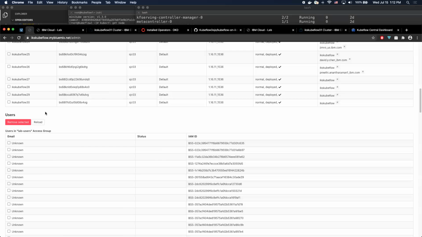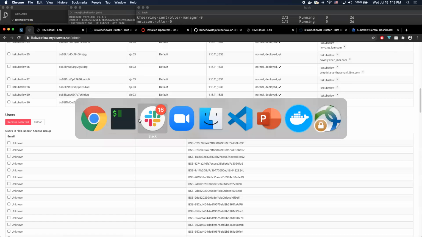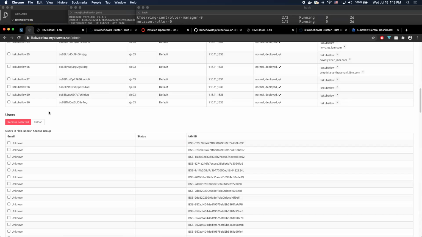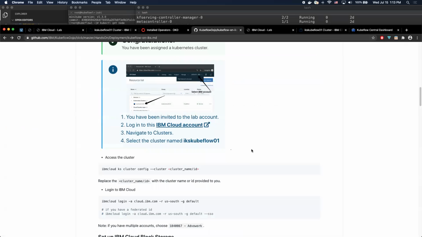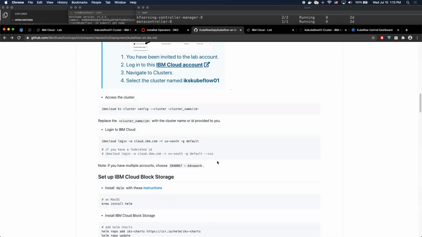Okay, so if not, then I will move on. Right now we have 4 still there. No question, right? Okay. So now, congratulations, you now have access to the cluster. That's good.